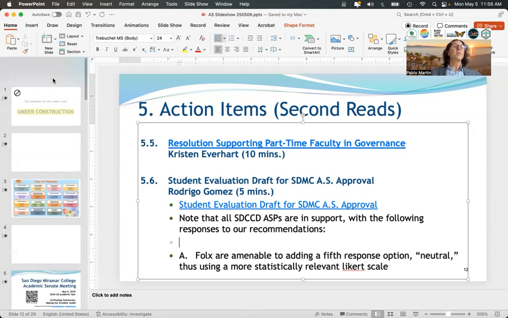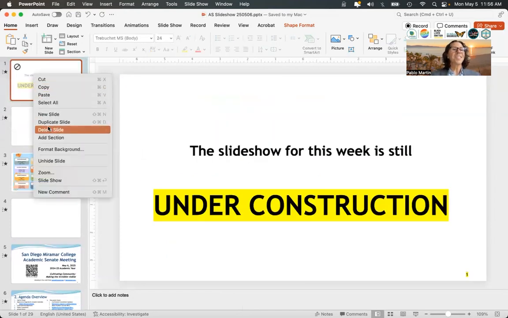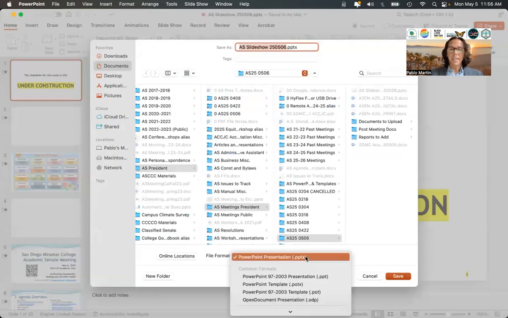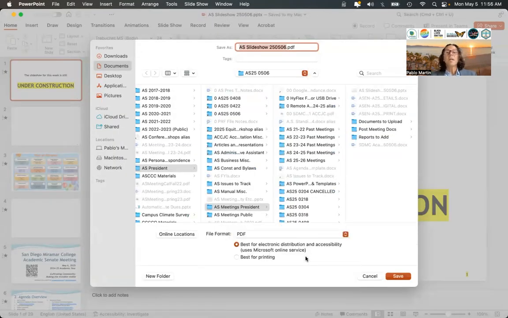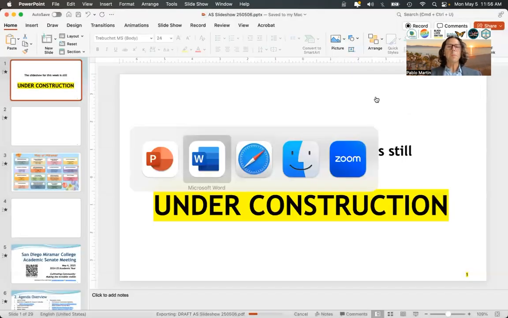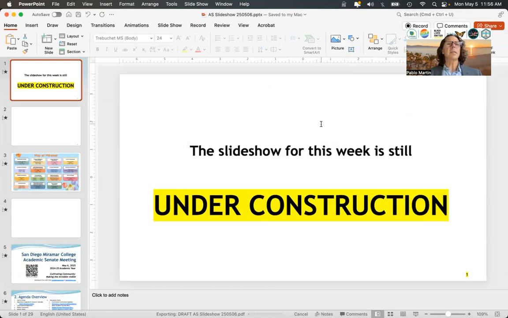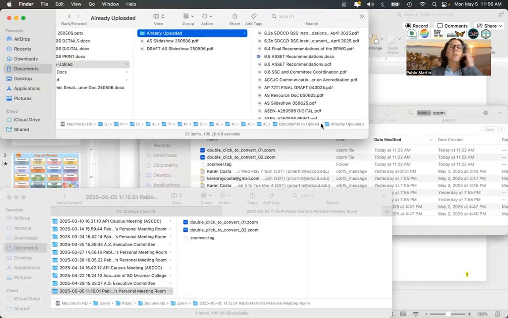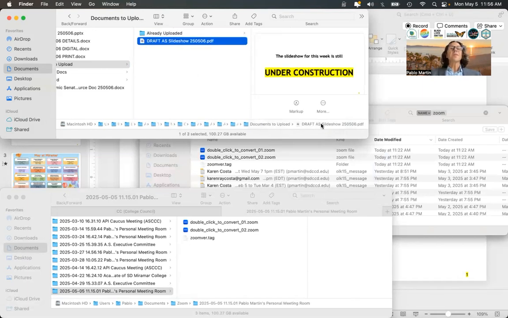So let's unhide the under construction slide, right? There we go. I'm going to save it as a PDF, and I'm going to name it draft AS Slideshow. All right, cool. It'll take a moment, I think, to save it like that. Maybe not. Seems like it's saving very fast. There it is. I'm going to delete this old one just so I don't get confused.